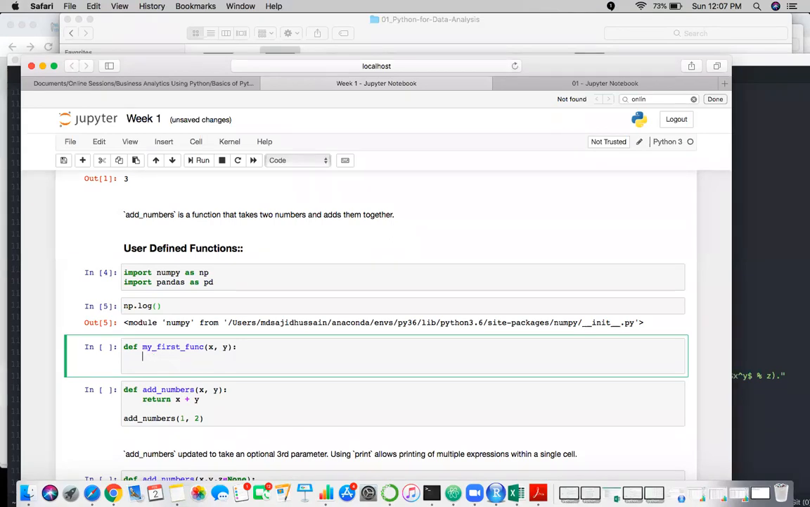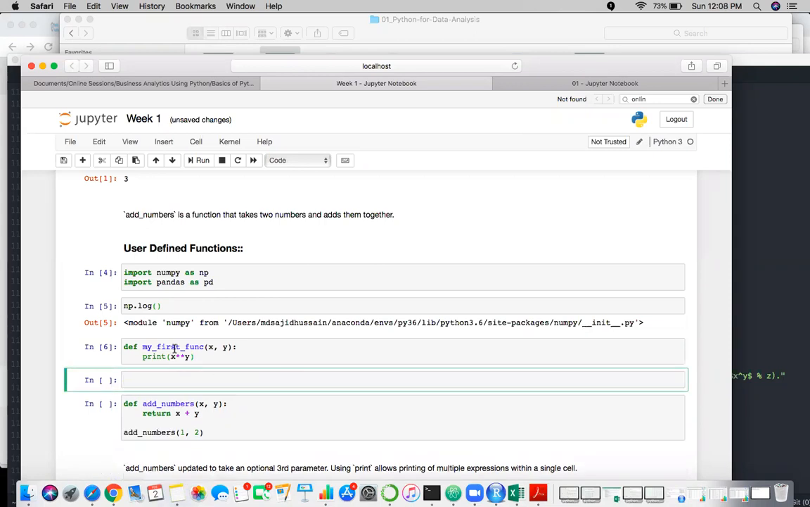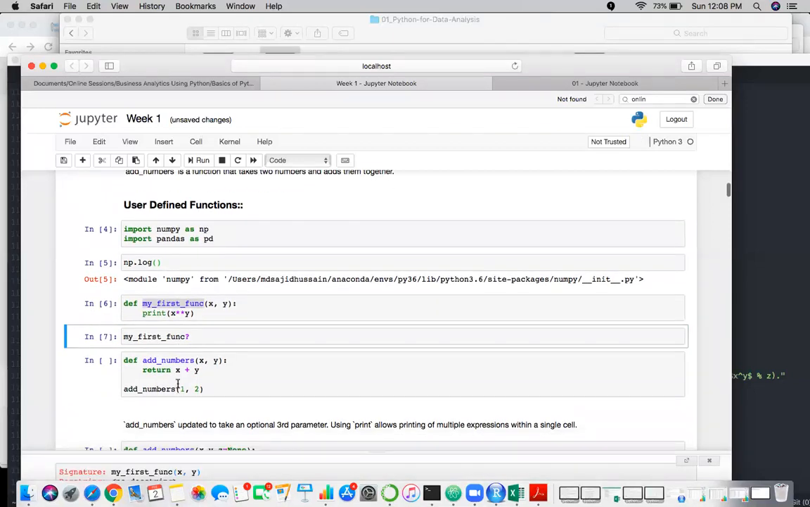So let's do some calculation. I'll write x power y, and then I can print this. I'll write print, and then I'll run this. The moment I ran it, I'll go to the next tab. So this function exists in this session. Now I'll copy this function name and check if I'm getting some help.